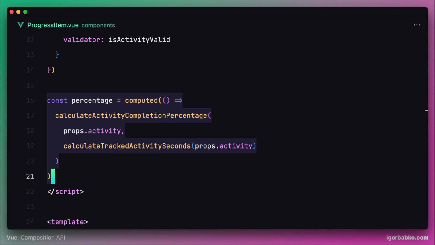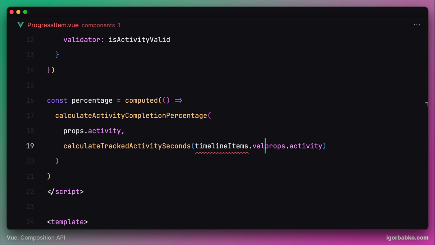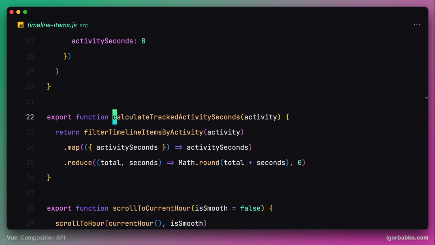So now let's try to make all dependencies of this computed property percentage explicit. In order to do so, all of them have to be referenced directly inside of this closure. So I'm going to pass the reactive timeline items array as the first parameter inside the calculate direct activity seconds function. Actually not the reactive array itself, but its underlying value by referencing the property value. And now it becomes clear, after looking at this function, we can see all reactive variables that this computed property depends on. So now let's modify the declaration of the calculate direct activity seconds function by adding the first parameter, which is timeline items.